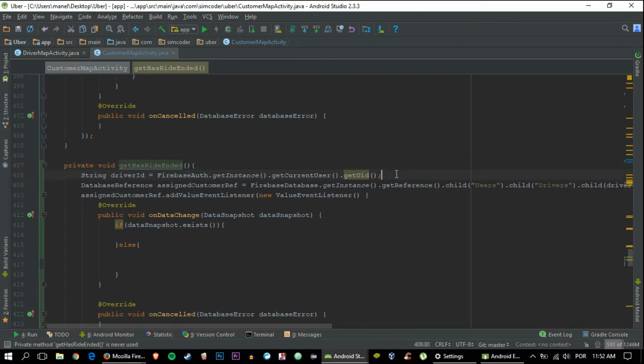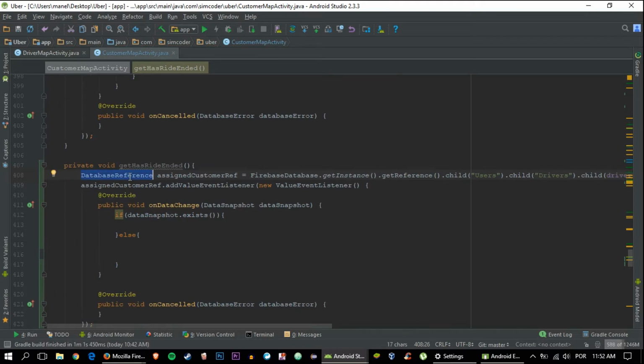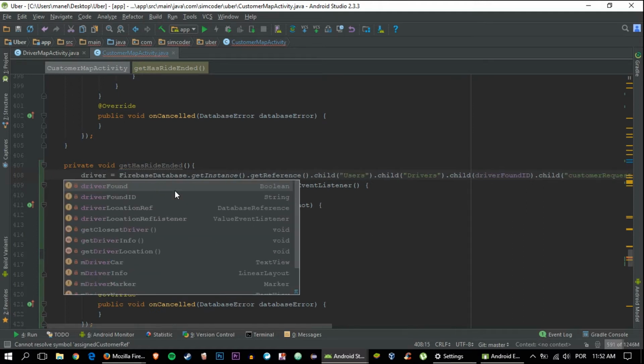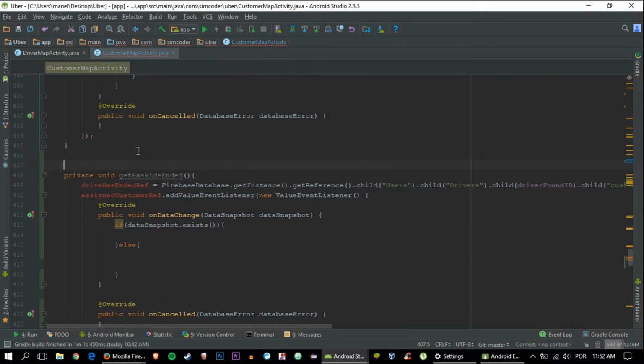Okay, now it isn't driver ID, it is driver found ID because it is our current driver ID. And now we are going to call this reference driver as ended ref. And we are going to create a variable here because we will have to be able to cancel this value event listener when the ride has ended, and to start it again with a different driver when the user clicks call Uber again.